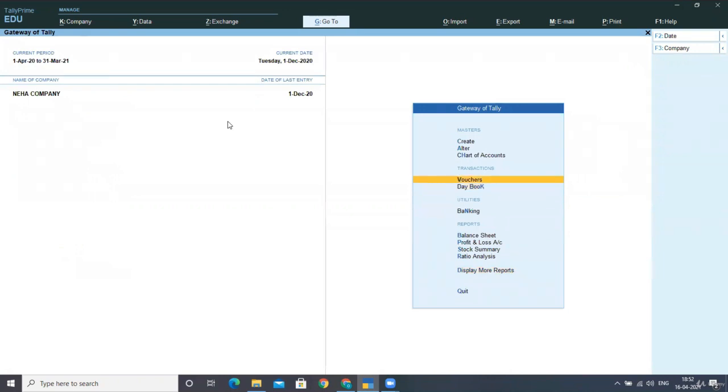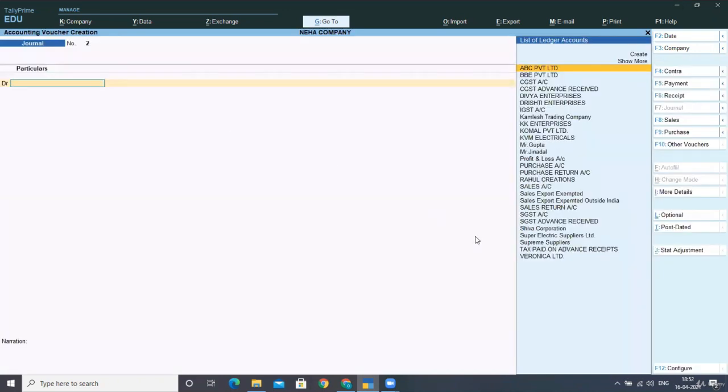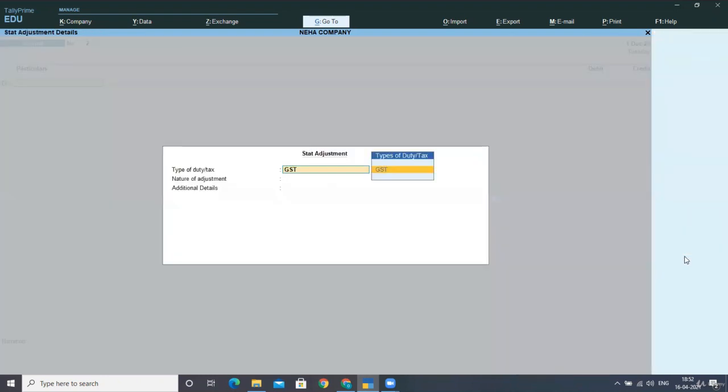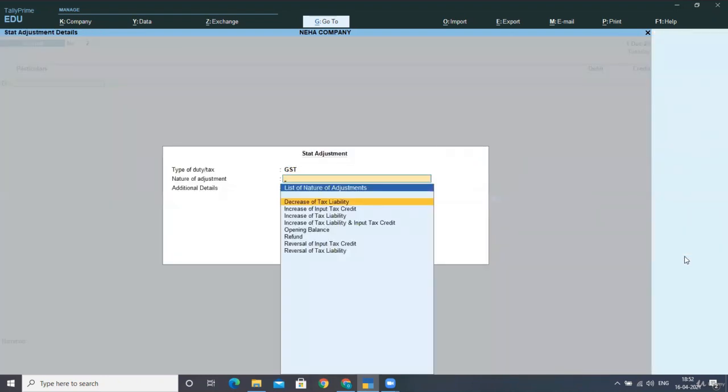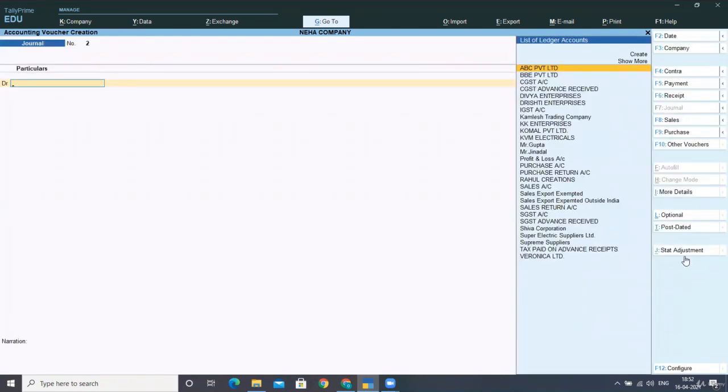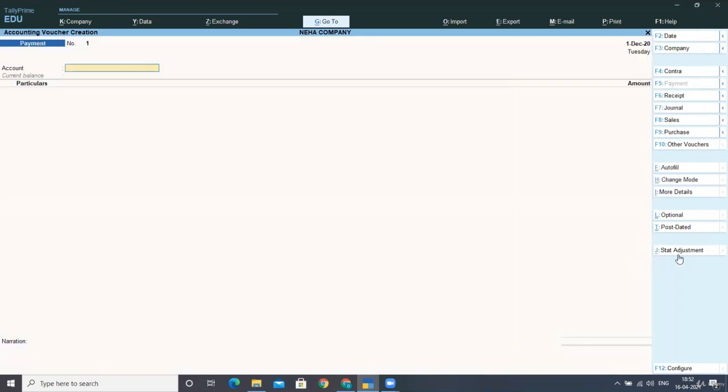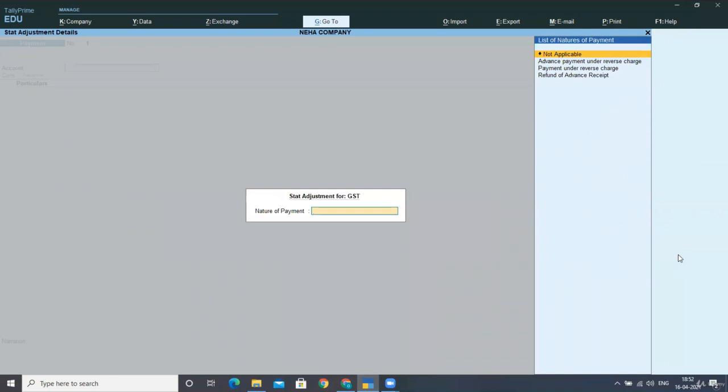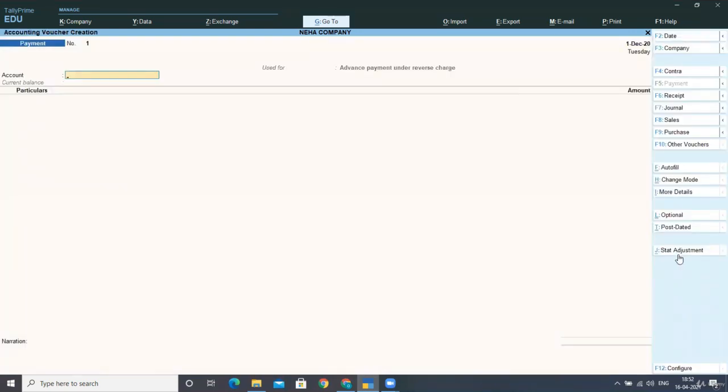Now the fourth step is the payment of tax. For payment of tax, again go to your voucher screen, select your journal voucher. Again press Alt J for start adjustment. Select GST. Now what are you doing? Are you decreasing your liability? Before decreasing your liability, I will show you how to make the payment. For that, select the payment voucher, go to start adjustment, and select the nature of payment: advance payment under reverse charge, payment under reverse charge, or refund of advance receipt. We are paying against the advance payment under reverse charge. Select it. Select your bank account.